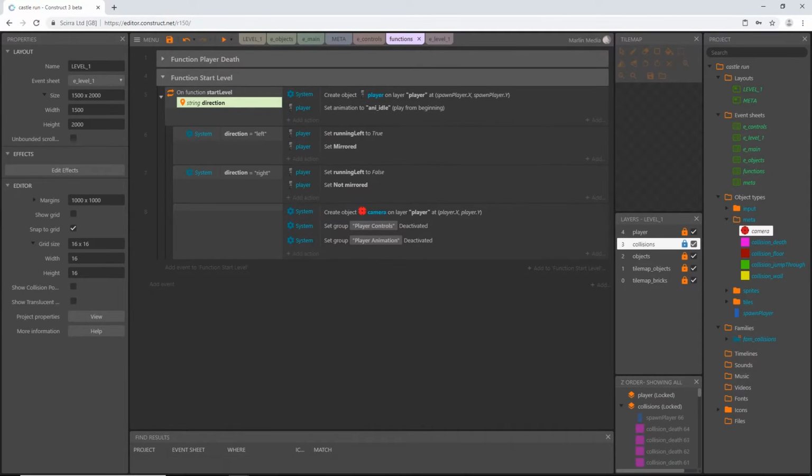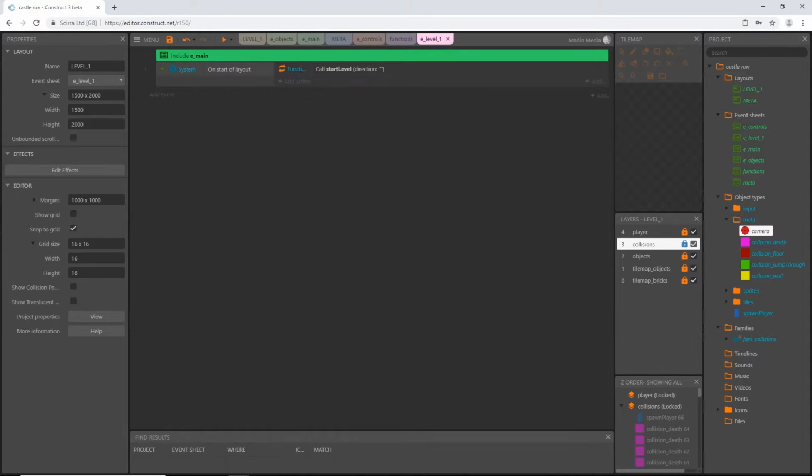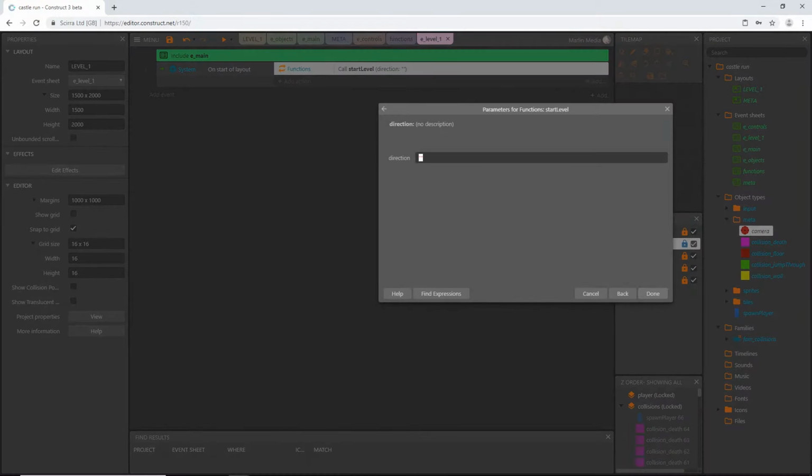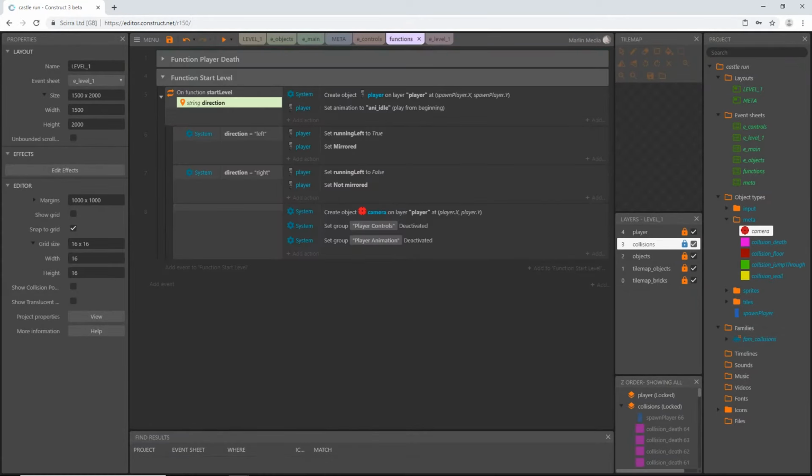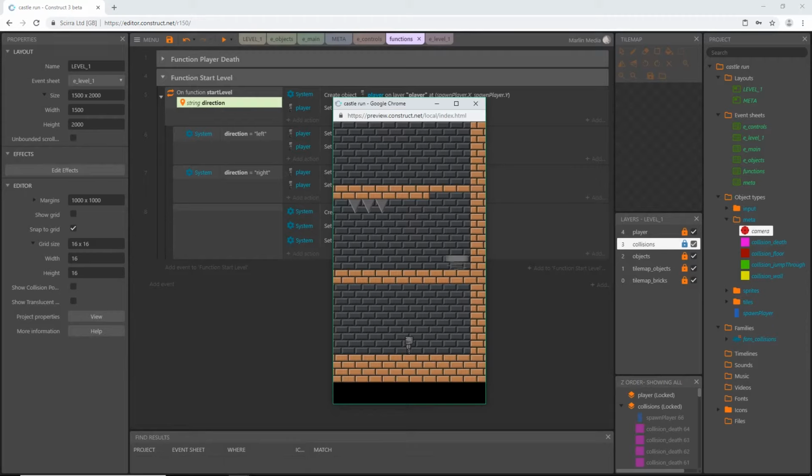So now if we go back over to our level 1 event sheet, you can see that when we call our function, there's a new parameter on there. If we double click to go into it, we can set the parameter. So in quotation marks, I'm going to say I want him to start out facing to the left. So I'm just going to type in left, and that is going to correspond with this condition right here. And when we play, there he is. He is now facing to the left.